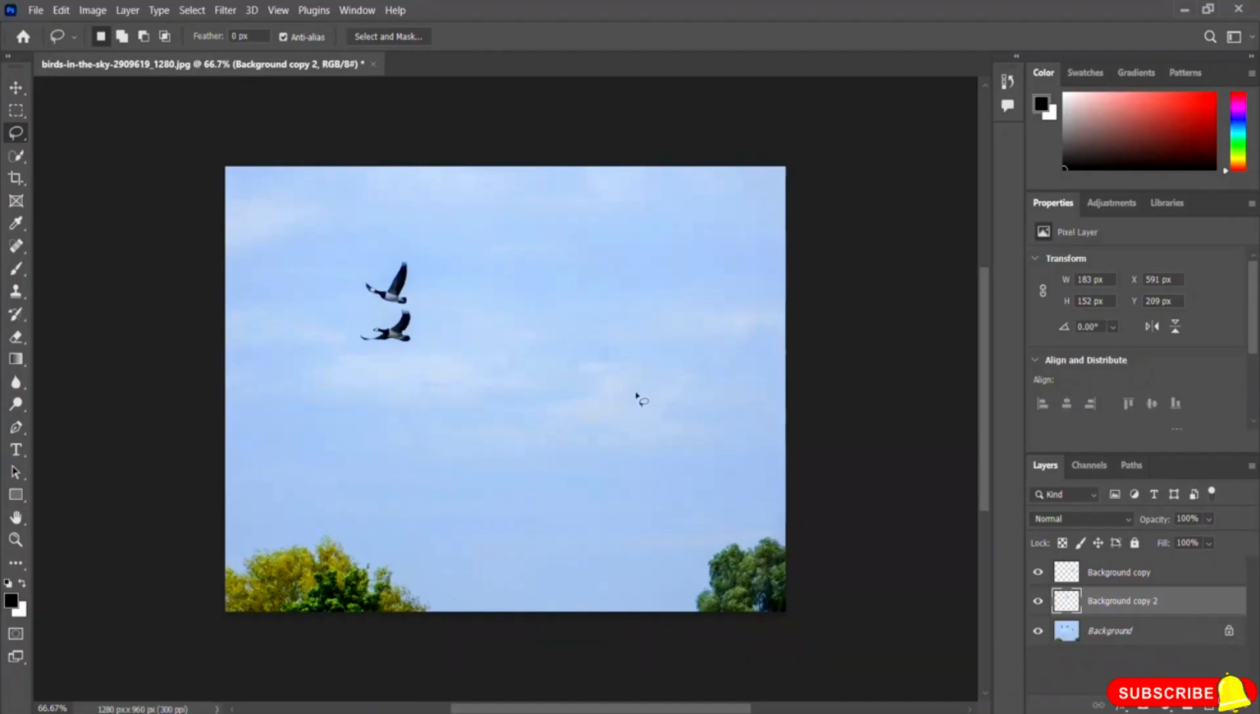And now you can see the second bird is also removed. And here the second layer is created. So if you turn it off, it will come back again. If you turn off the first one, both birds will come back once again. Okay, so let me enable all these things.